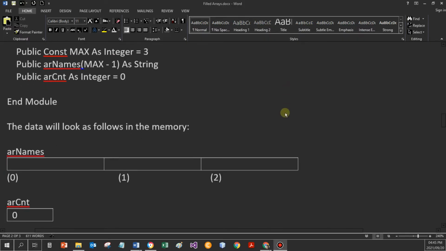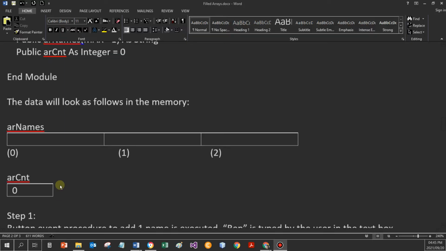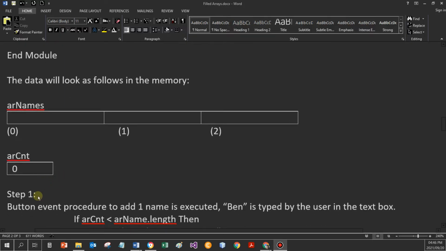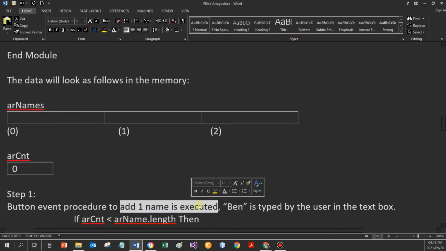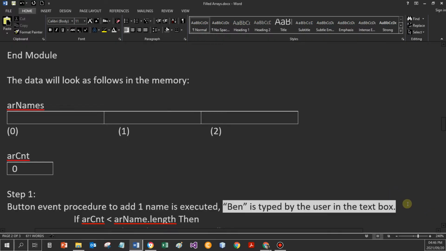If I define those variables, then the data would look as follows in the memory. I've got an array called array names that's got 3 elements, and array counter that starts at 0. We can ignore maximum for now for the purpose of this program. Let's say as step 1, the button event procedure was selected by the user to add one name. And let's assume Ben was typed into the text box by the user.